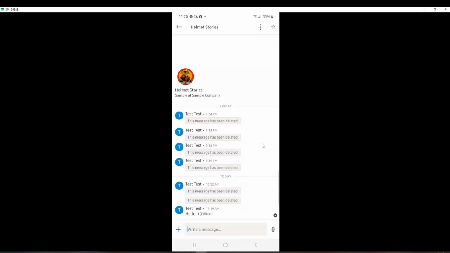Take a moment to be certain. Once you confirm by tapping Delete again, the message will be removed from the conversation thread for everyone. This is helpful for retracting a message sent by mistake or removing sensitive details you didn't intend to share.